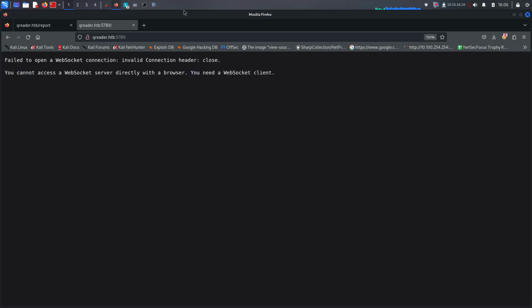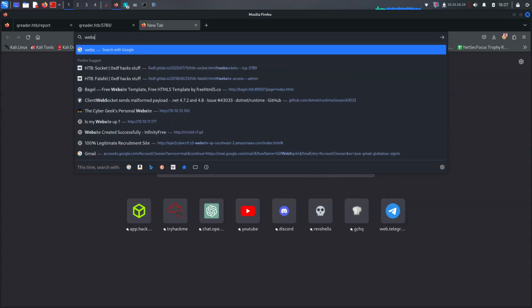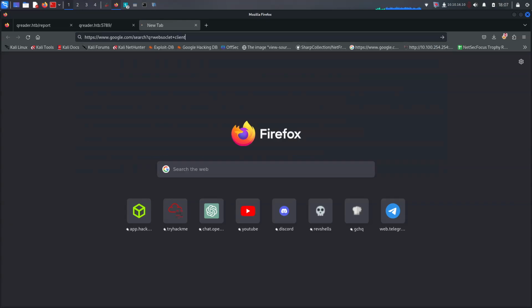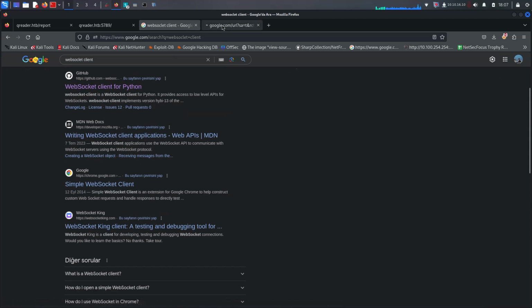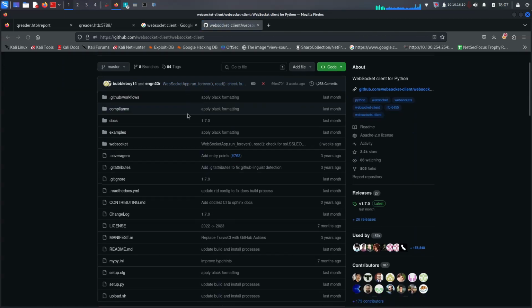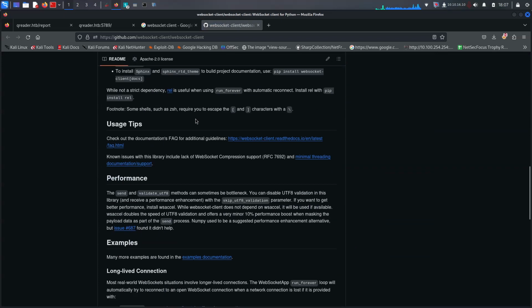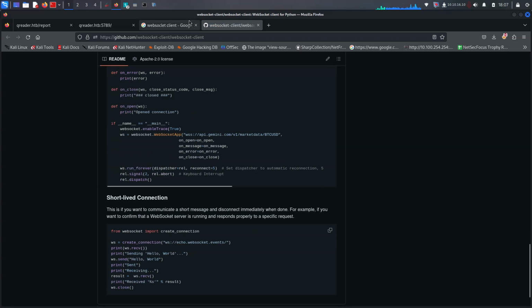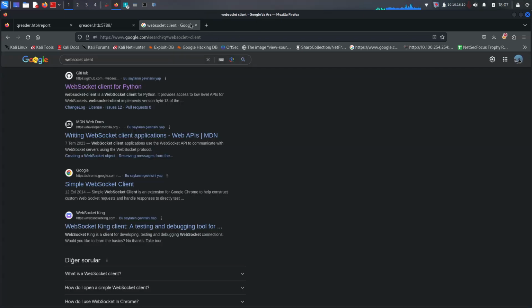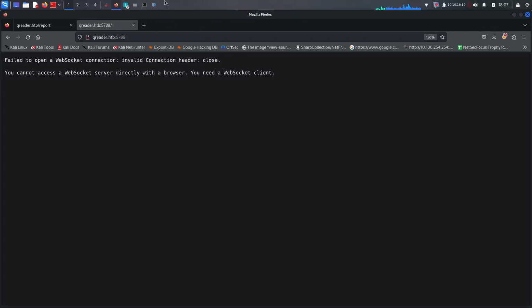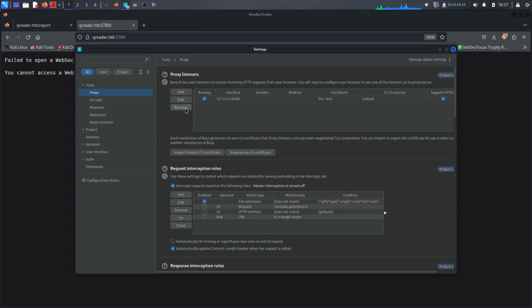So it looks like we have to use a WebSocket client. I would try looking for that, and there are too many ways you can use it. For example, in this code and on this GitHub page, you will find your WebSocket client directly. But I want to show you how we can do it all manually. So I love it manually.